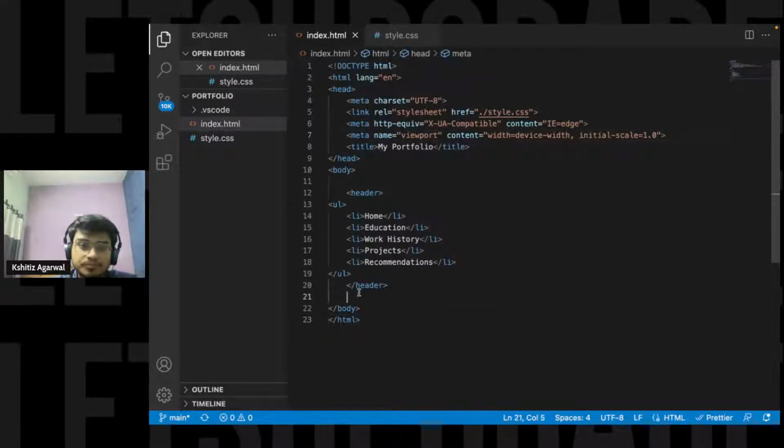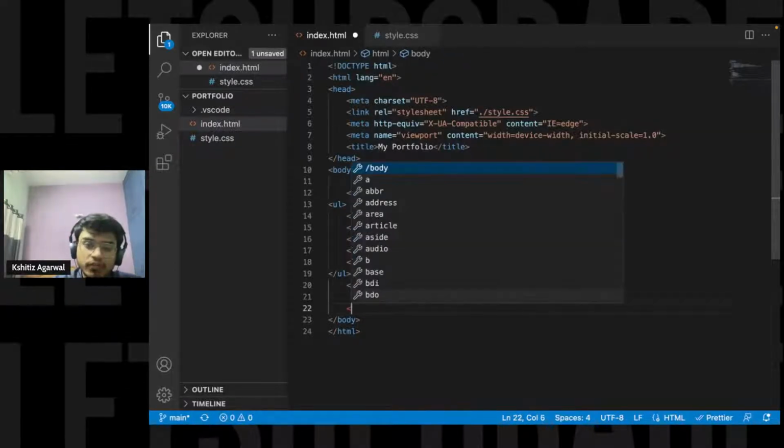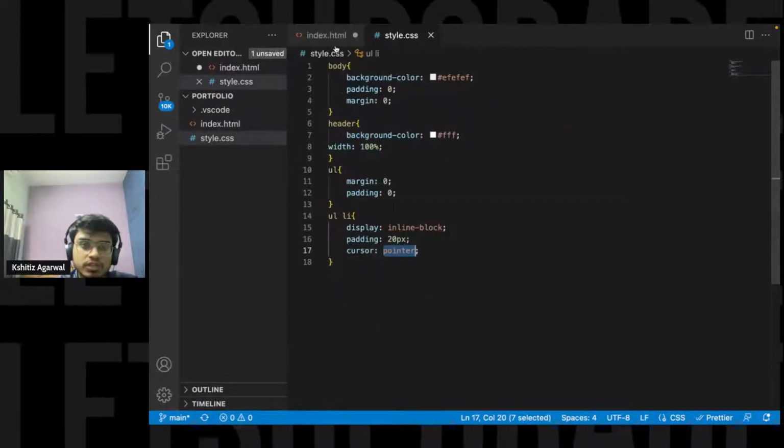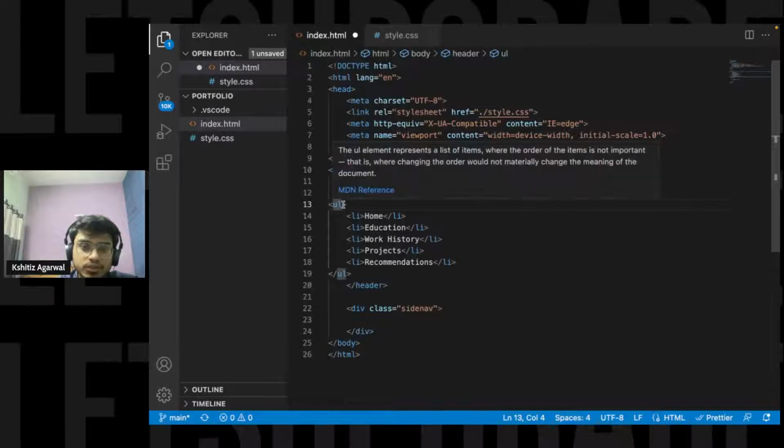Fine, so the header is completed. Now I would be doing the side nav. For the side nav, I will simply create a div and give it the class name side nav. In my side nav, I will again create ul li. It's better I give this ul li some classes, otherwise it will create an issue.